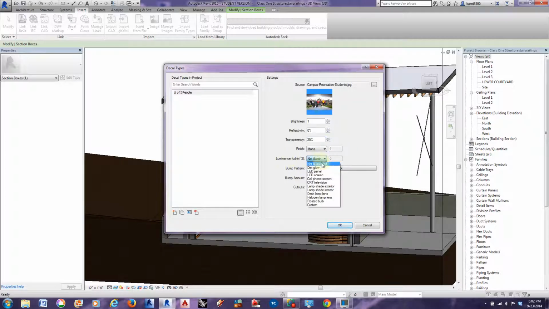Luminance, to be honest, I've never really tried to render out something with a luminance on for an image like a decal. But if you had gone to Revit City or another online source and grabbed a Revit TV, and loaded it into the family as context, you could in theory put an image on the screen. Maybe it has a little bit of light popping out of it, and so you might want to change this to CRT television. I honestly don't know how it would look, so you just have to test it out and see what happens in the render.